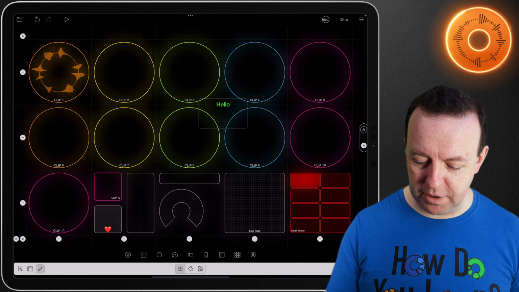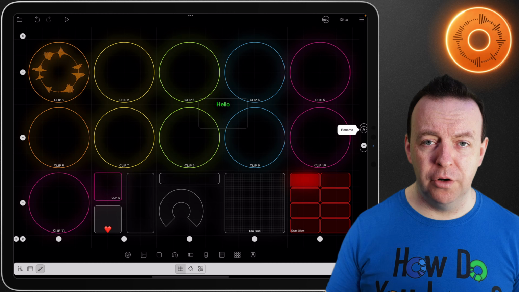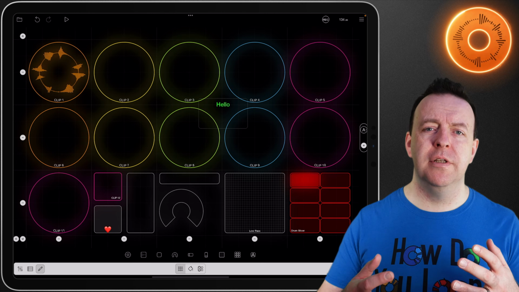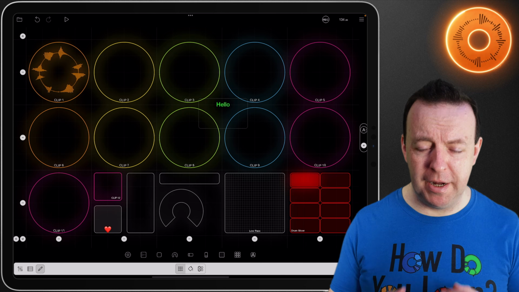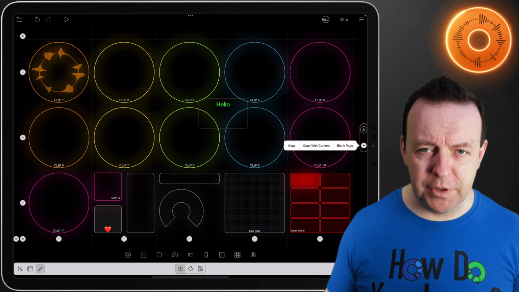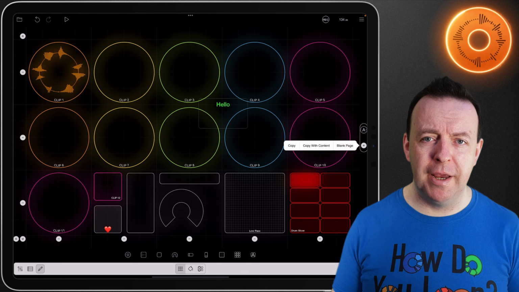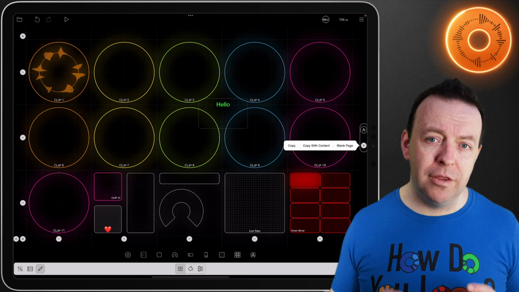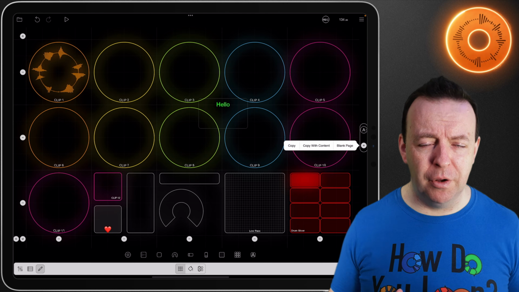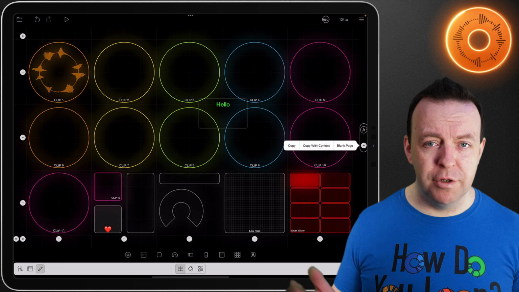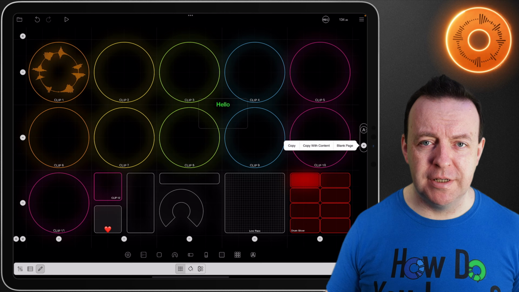Now, the alternative is you could hold down a long press on one that's already been created. You can rename it. But if you want to create something and copy the content that you've got from page 1 to page 2, if you hold down the plus button, copy will copy the original elements that are on the page and move them over to page 2 as well. If you hit copy with content, it will include the clip content. So if you have loops already in there, it will move those over as well. Or you can do blank page. That's just the same as pressing the plus button.